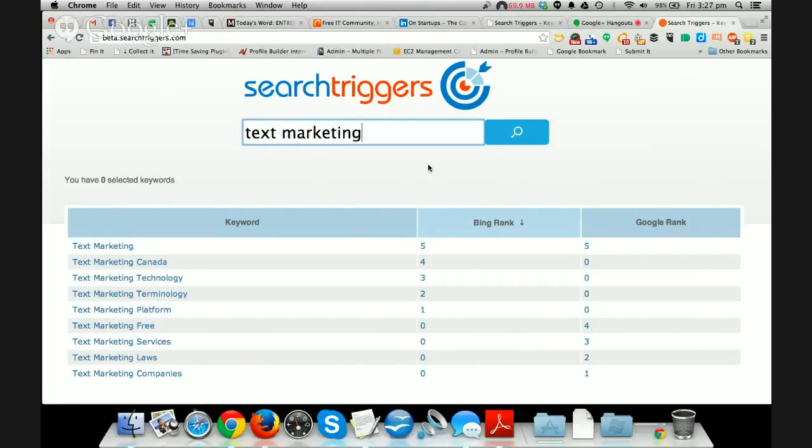What we then do is we go, hey, what does Bing think about this? And we start with Bing first because Bing has more business-oriented keywords. And so, as you can see, Bing considers technology important, terminology important, platform important, whereas Google considers free important, services important, laws important, and companies important. So they're two different things. They both agree on text marketing. I can see why they're doing that.